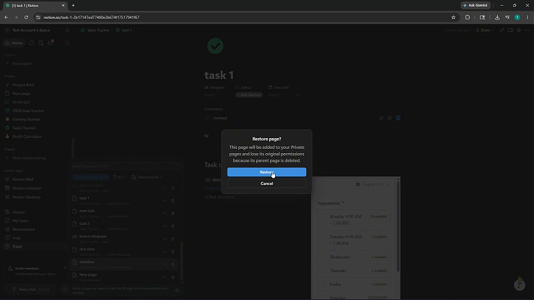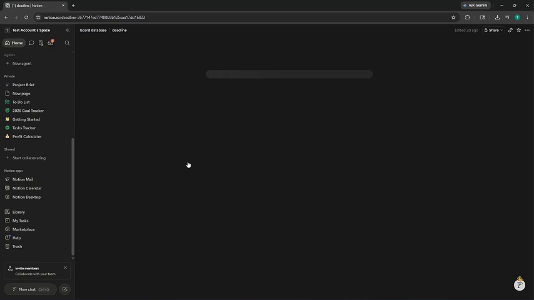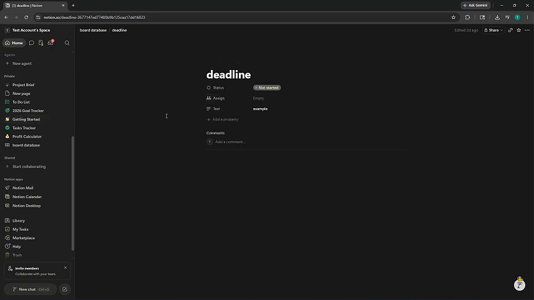Finally, return to your workspace and confirm the page has been restored successfully. Navigate to the area where the page used to be and look for its title. Open it to make sure the content looks right and that everything is in place. If you don't see it immediately, give it a moment or check the parent page where it previously lived.